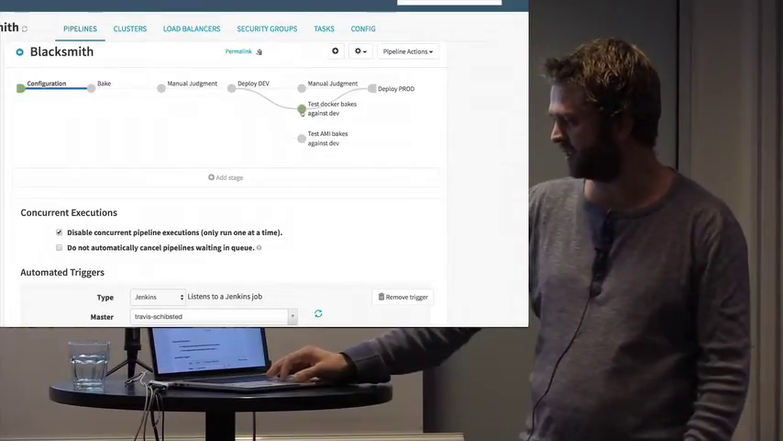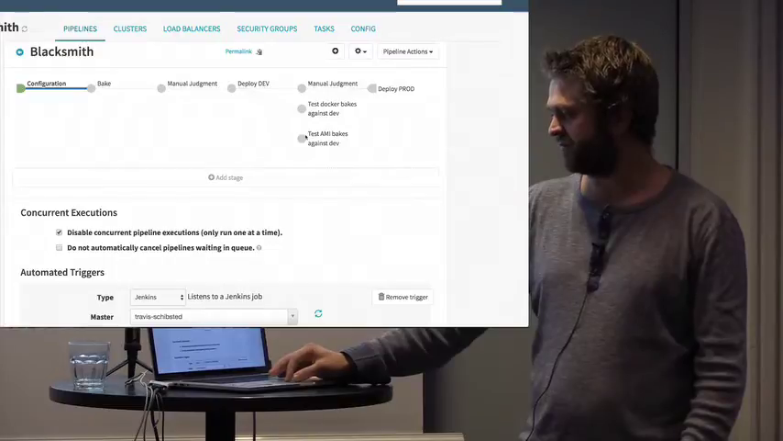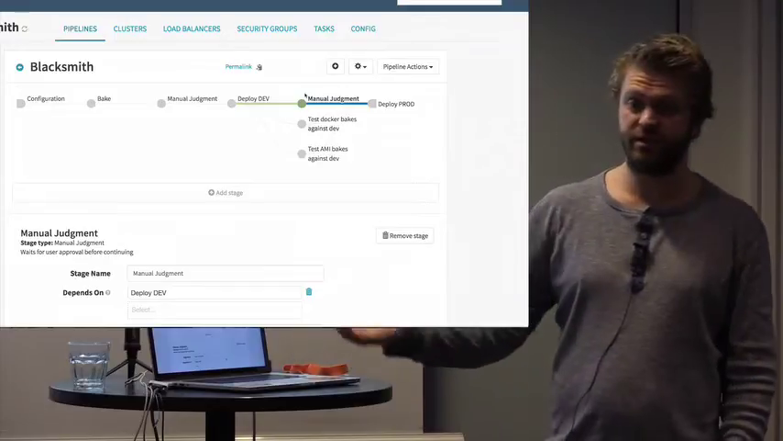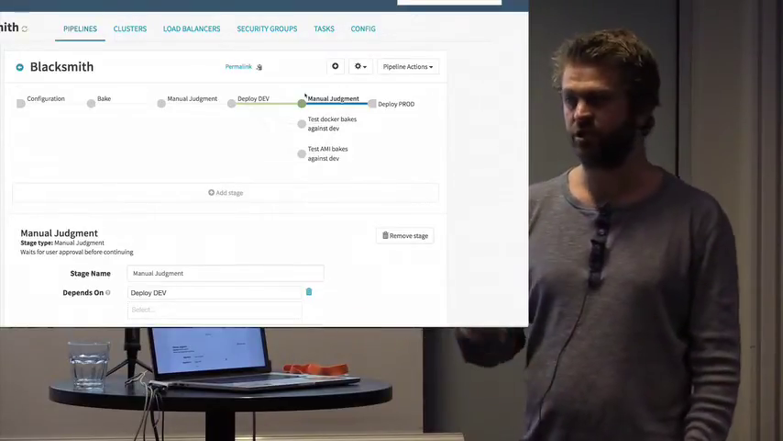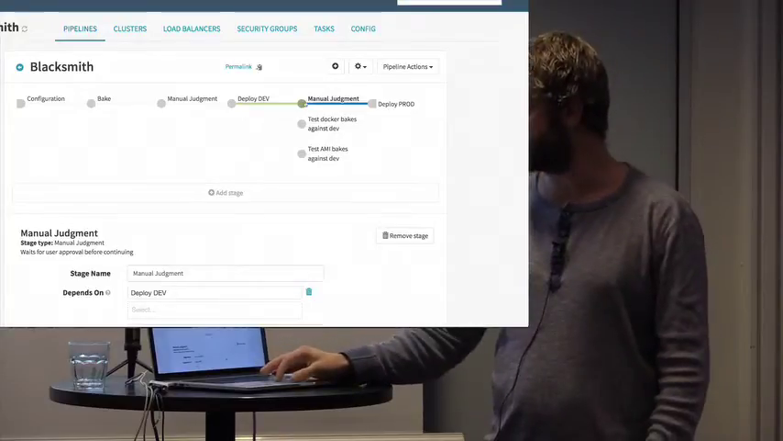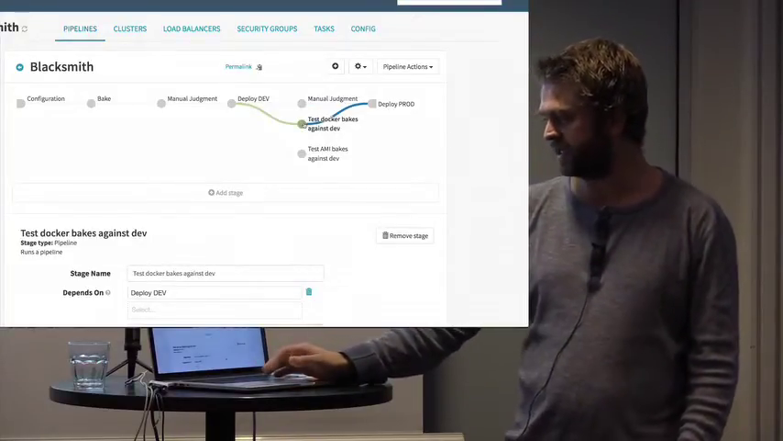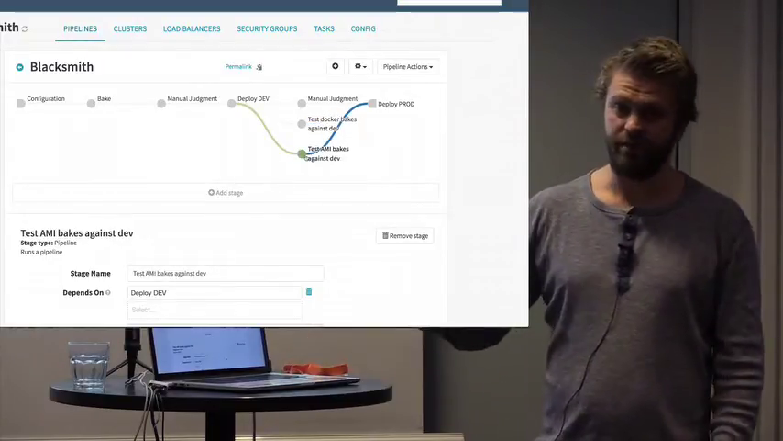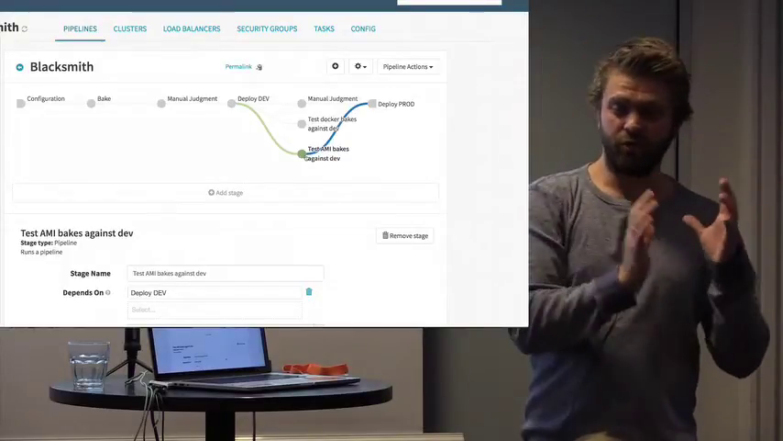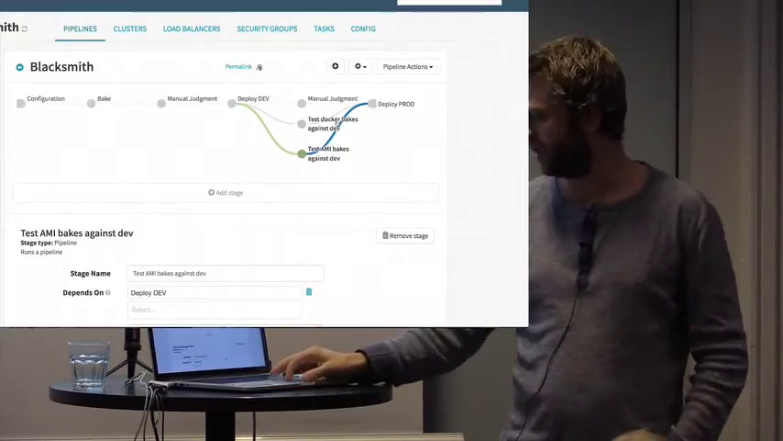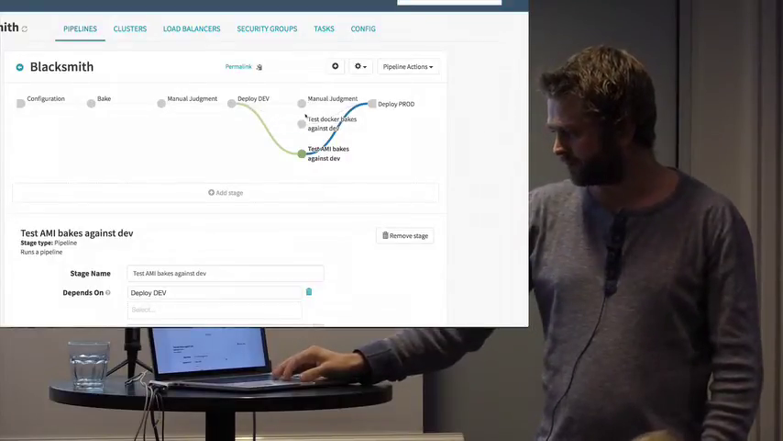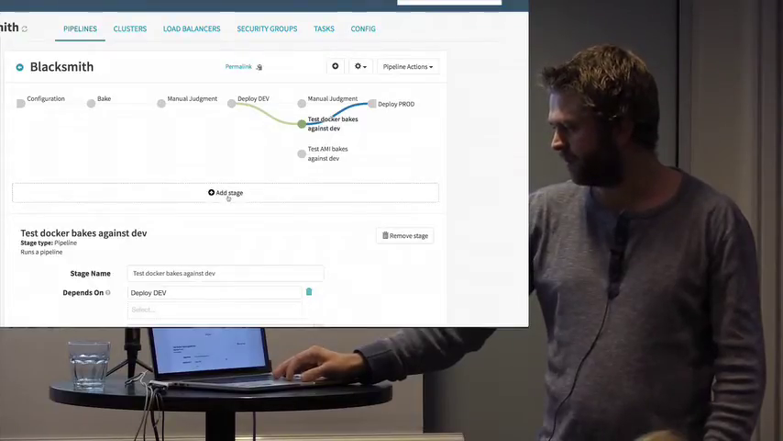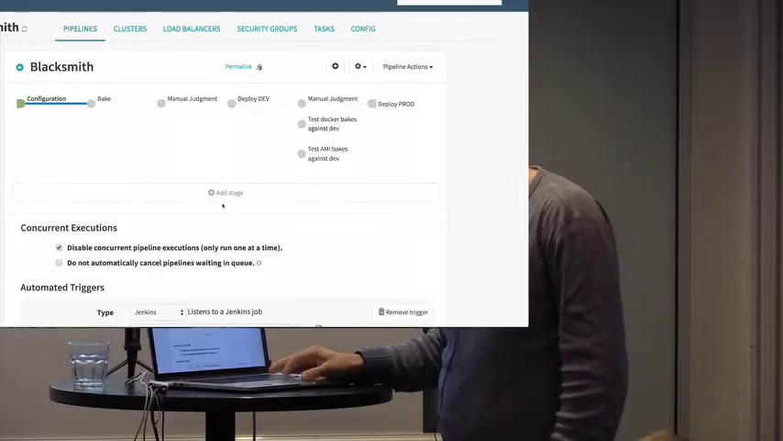But what happens here is that it's fanning out to three different tasks at once. One is manual judgment. Is this ready for production? So if I run this pipeline and I just press yes, it's ready for production, this won't be deployed to production before the Docker bake tests work, are green, and the AMI bake test is green. So we can go from one to many and back to one line again in the pipeline. And this is quite powerful, and it's quite easy to set up. I can show you how it looks.